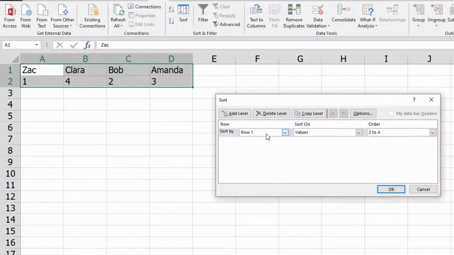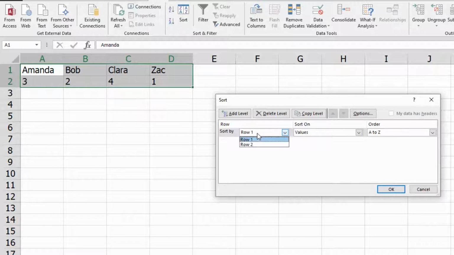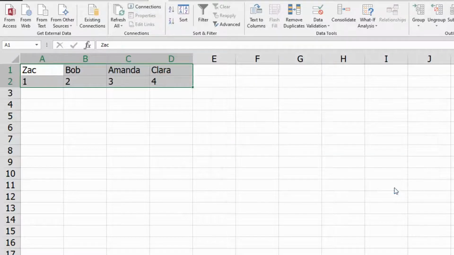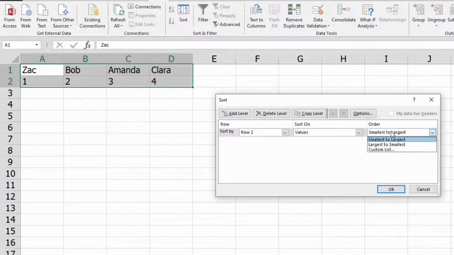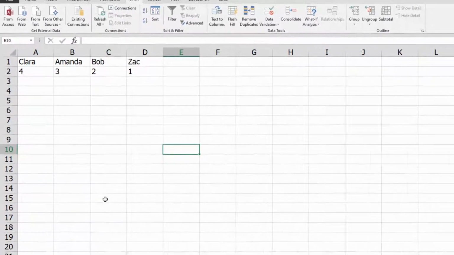Let's do the same thing, but let's sort it back to A through Z. So now Amanda, A, B, C, and Z for Zach. You can see how this is going. Let's sort on row 2. Excel is smart enough to know what type of data it is. So now it's saying sort on values smallest to largest. Sure, let's do that. You can sort from 1 through 4 and vice versa, largest to smallest. So it's a nice way of sorting your data.